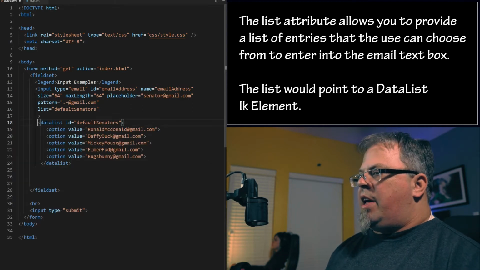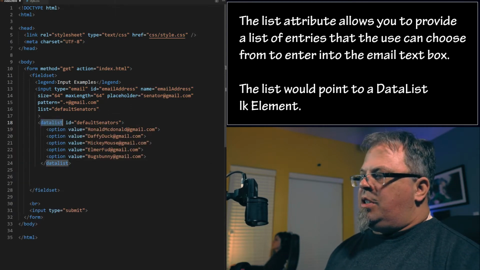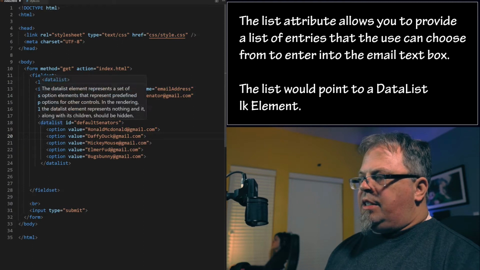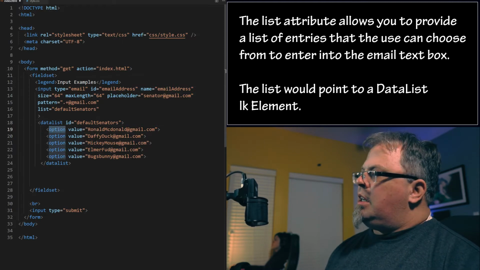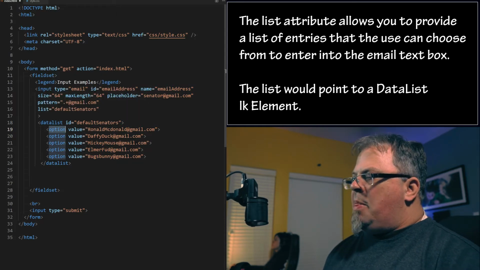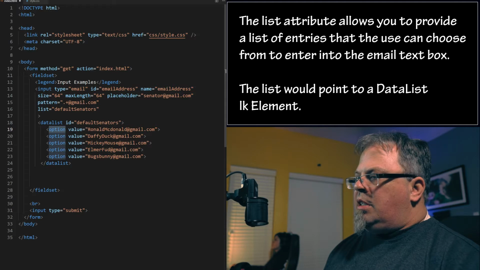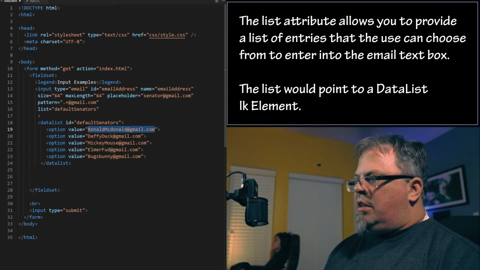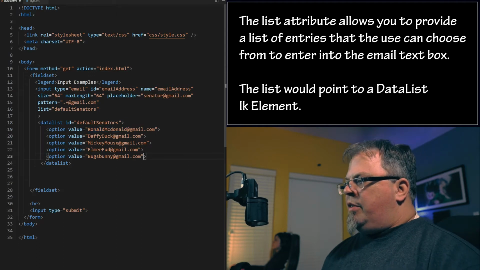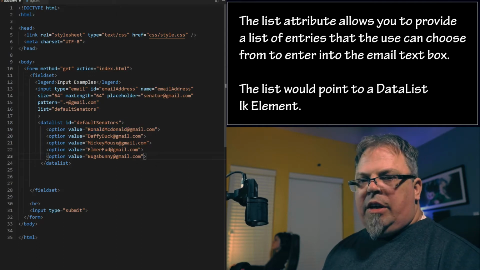All right, so I've added an element called datalist. You'll notice that it's called default senators, and it matches the list attribute value. And in that datalist, I have options, just like in the select box, right? And by the way, you can use this datalist with the select box. So I've got options. In these options, I have values, and these are the values you can choose from. Got Ronald McDonald, Daffy Duck, Mickey Mouse, Elmer Fudd, and Bugs Bunny. Those are very famous senators. I definitely recommend you write them and tell them how great of a job they're doing.